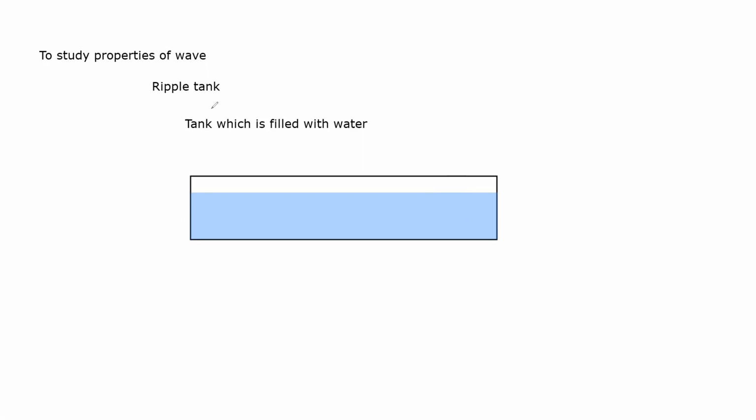Now, how can we produce a wave? We can take an object here at one end, and if I move this object up and down, it will produce ripples, or waves. So when I move this object up and down, waves are produced. So to study the properties of the wave, we use a ripple tank. Why do we use a ripple tank? Because it is easy to produce a wave.